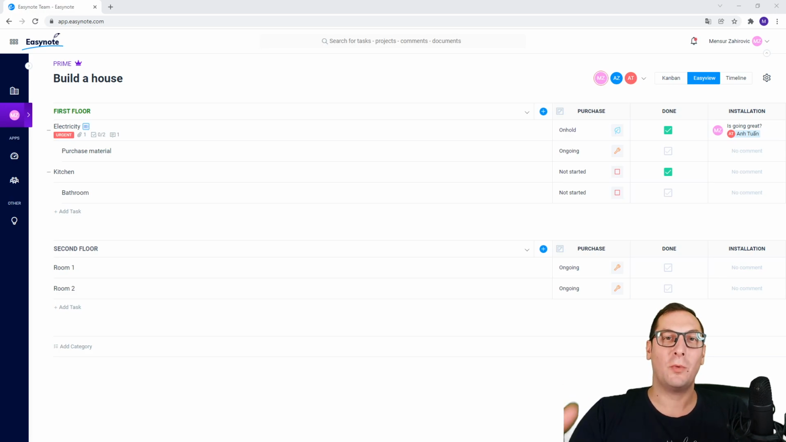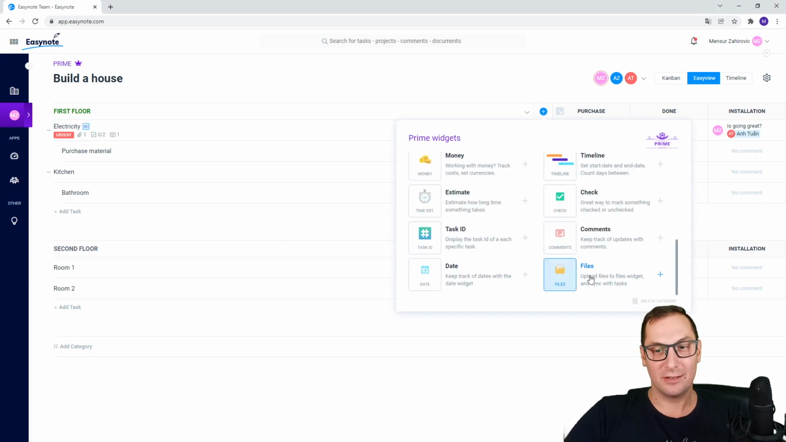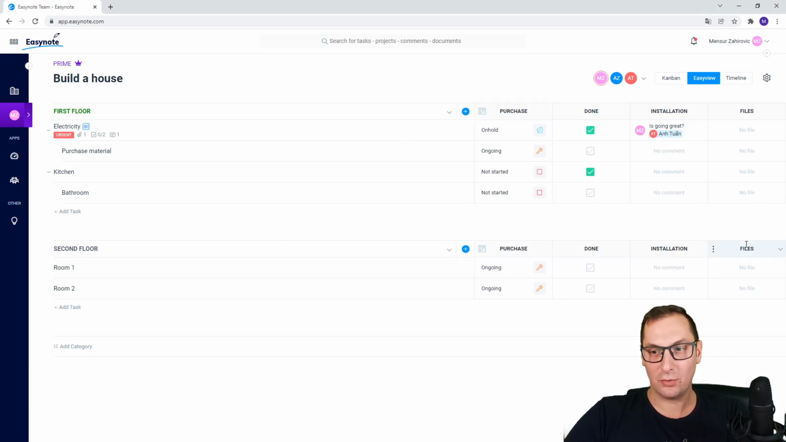All right, everyone, we have just released one of the new widgets on Easynote, and it's called Files, and let me show you what it actually does. So if you add it to the Easyview, you will see it here, and you can click here to upload files and documents attachments directly to this widget.